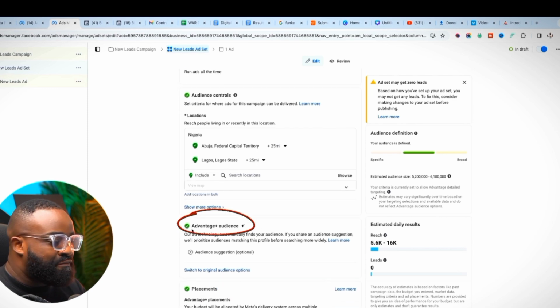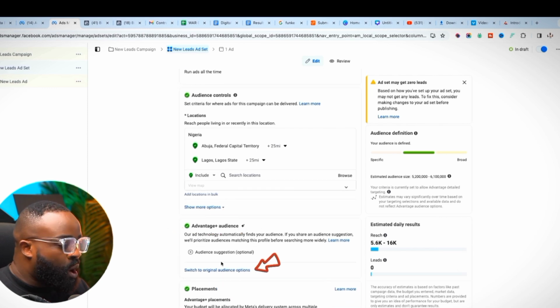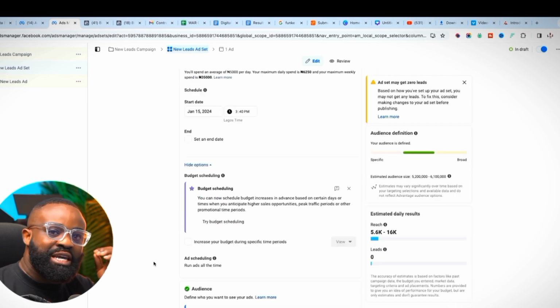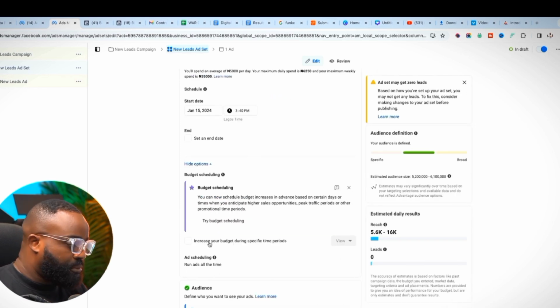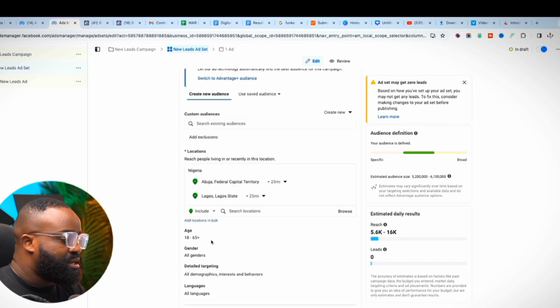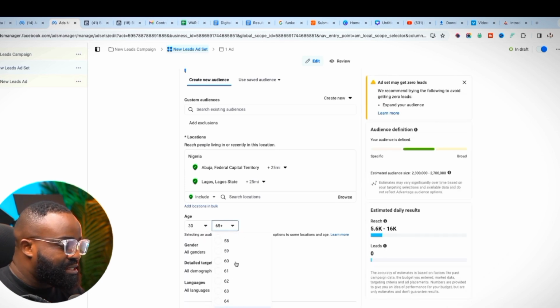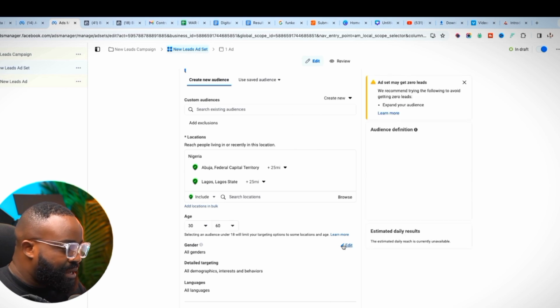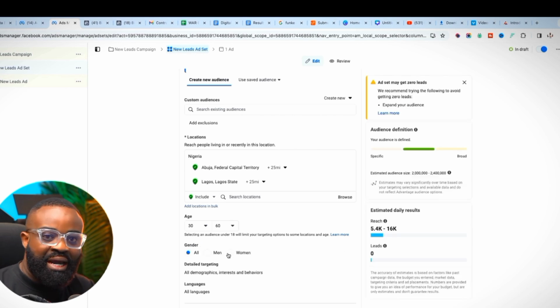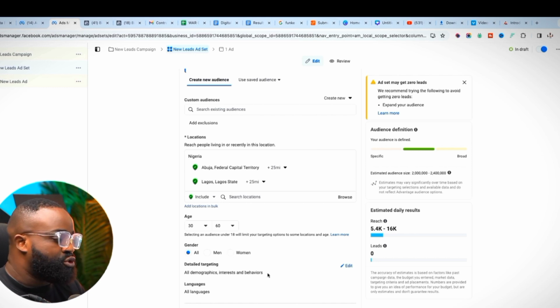Now, when we get to the Advantage Plus audience, what we want to do is to switch to the original audience option, right? So once you do that, it's going to give you the age range. Now the age range, because this ad is for real estate, the age range we're going to be using is going to be 30 and 60. Okay, now the gender I'm going to also be using is going to be all, both male and female. Now you can set this according to your own specific audience type, right?